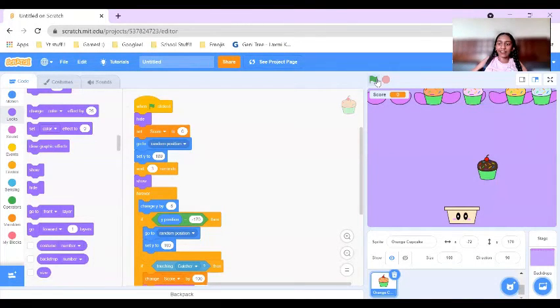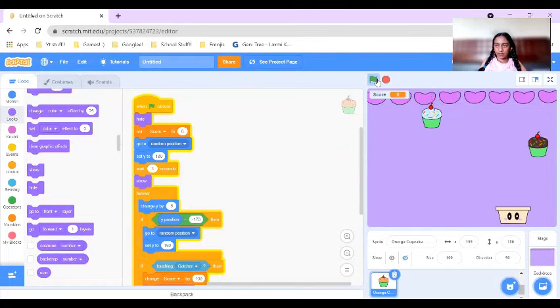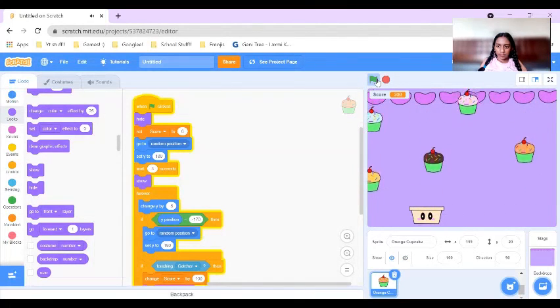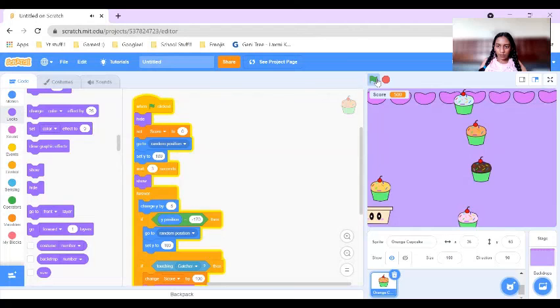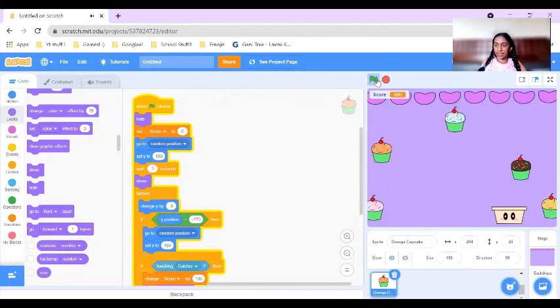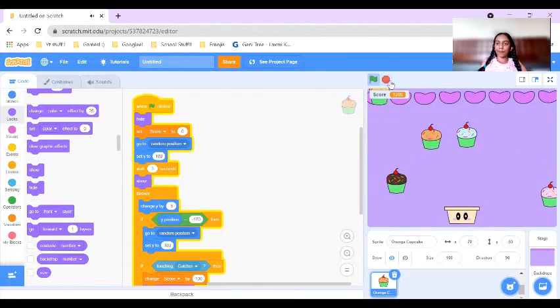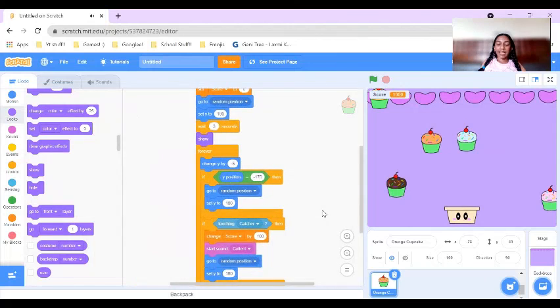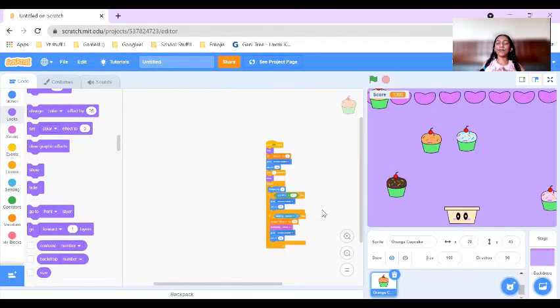So, and done. Now let's see how it goes. See, now it's happening slower and it's easy for the catcher to do it. So that was our catching game that I wanted to show you. So play this game and have loads of fun.